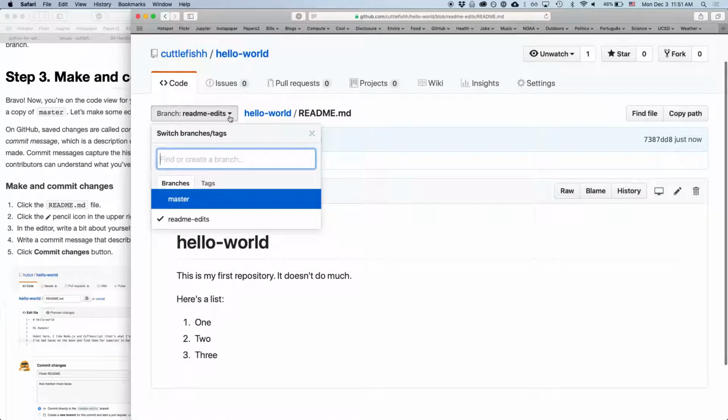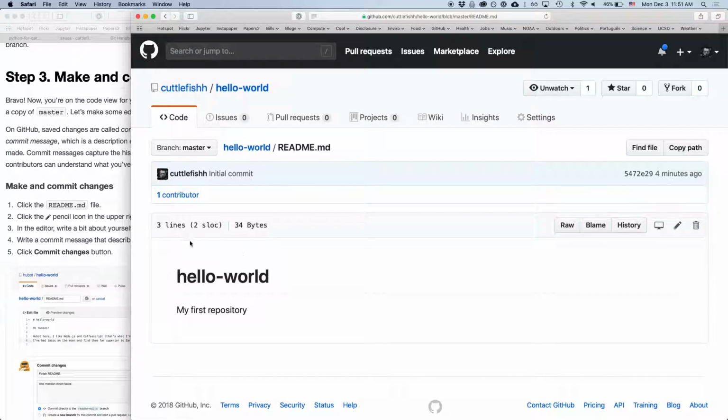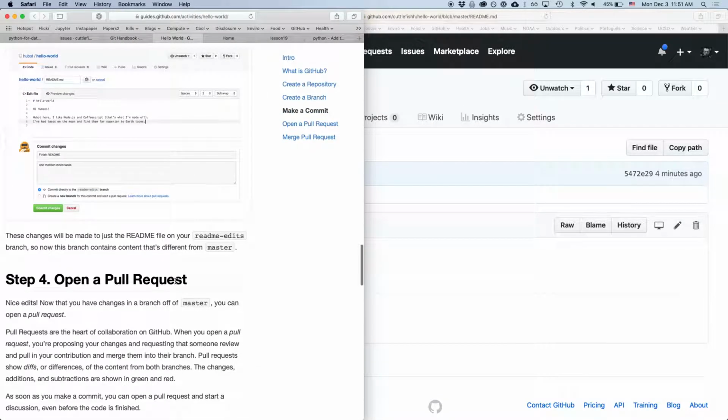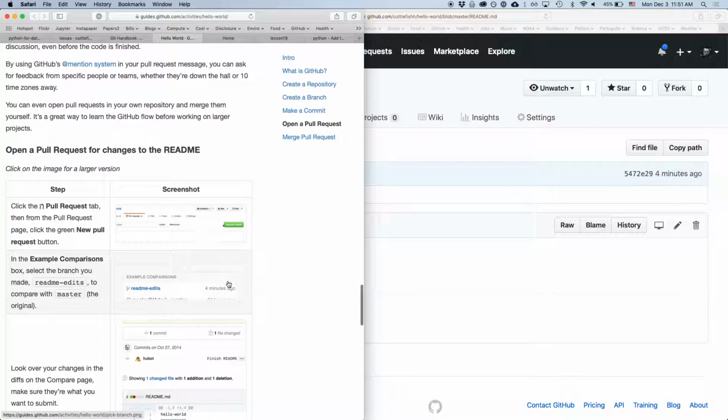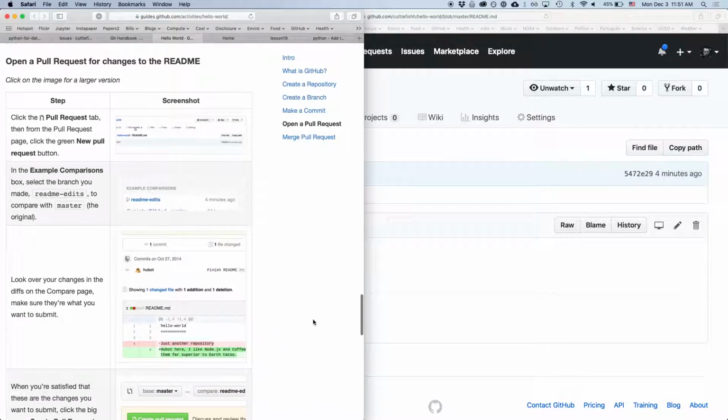But if we go back to master, we see we have the original version. So when someone goes to your repository, this is still what they're going to see. But now we can open a pull request. So we can say, hey, whoever is in charge of master, which in this case is you, I've made some changes. I'd like you to review them and merge them with your master repository.